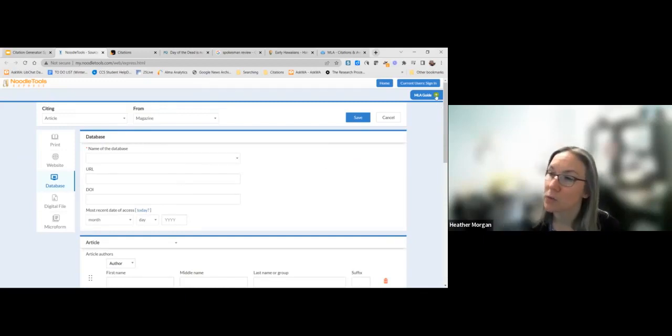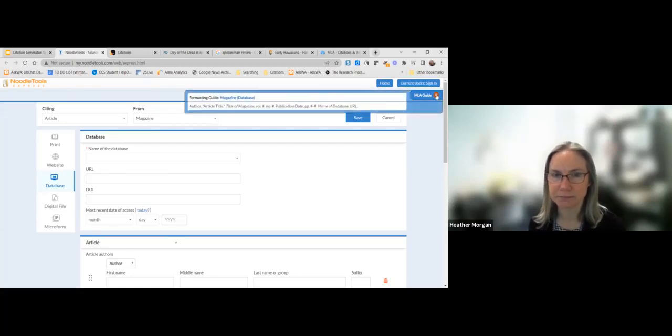If you want to know what the formula looks like, and sometimes I like to know that because I wonder what the real key components are, NoodleTools Express in the top right-hand corner has a little plus sign, and you can open that up and they'll say, this is how you cite a magazine in a database, and they give me the formula. This is very helpful for various reasons.